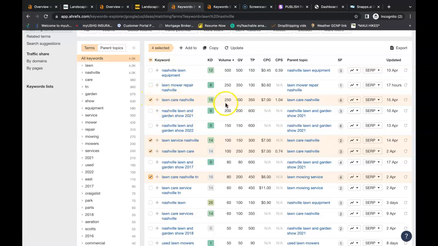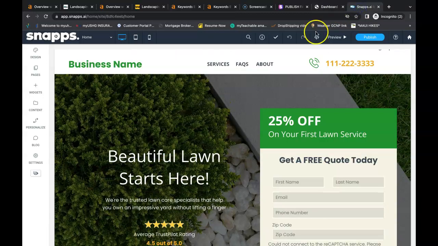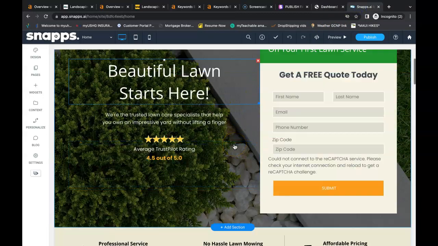So you have Lawn Care Nashville, that's being searched 250 times a month by potential customers. Lawn Service Nashville, 100 times a month. Nashville Lawn Care, 100 times a month. I mean, there's all sorts of keywords that you can find and put inside your content. You can find buyer intent keywords for all the services that you provide, your service areas. So it's important to have these keywords inside your content.